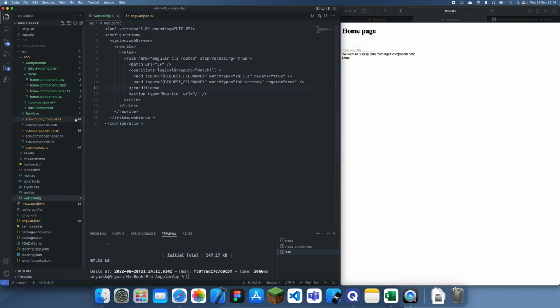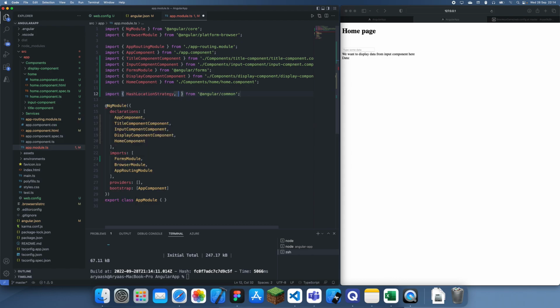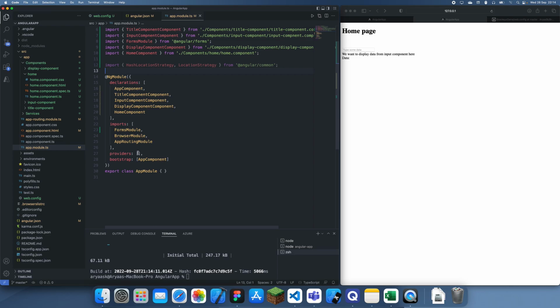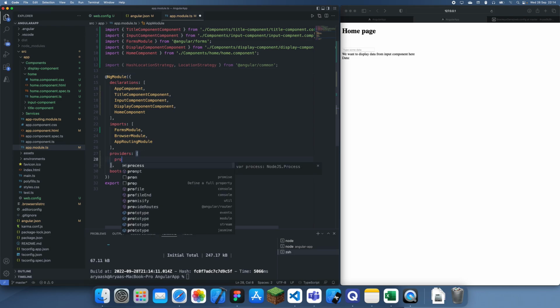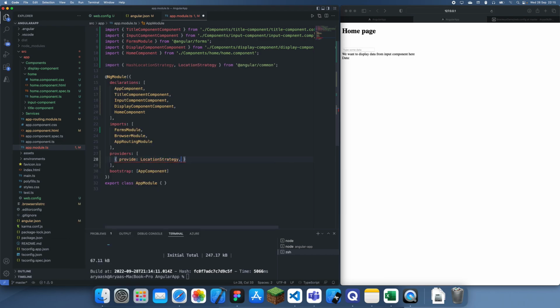So there's also one more thing we can do. If we go to the app module, and this way is a bit less reliable, but we can still try it. So first thing we want to do is go here and import the HashLocationStrategy and the LocationStrategy. Once we've located that, we can go to the providers section, which is usually empty. So we want to do provide LocationStrategy, like so, and useClass HashLocationStrategy, like that.